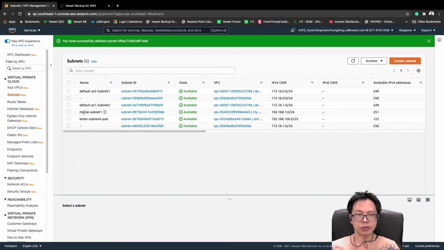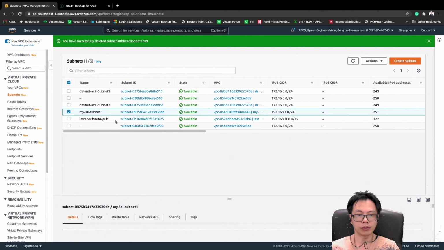Then you go to the console and click on refresh. There you go. So this is how simple it is to recover Amazon AWS VPC by using Veeam Backup for AWS.